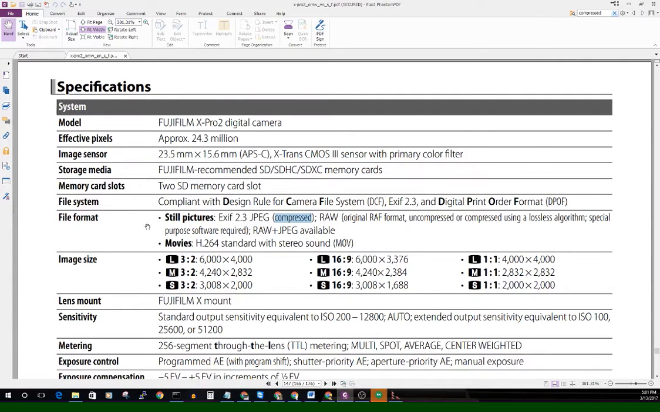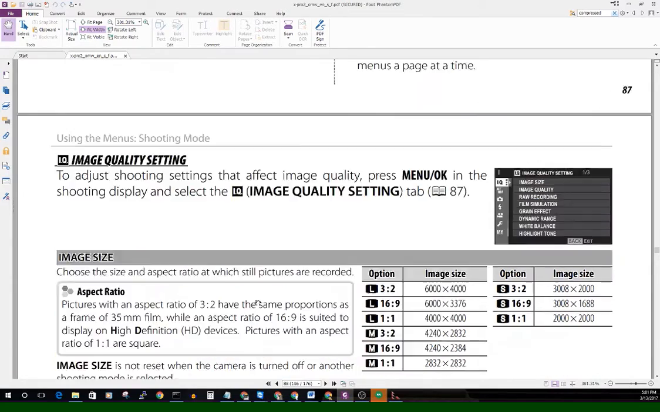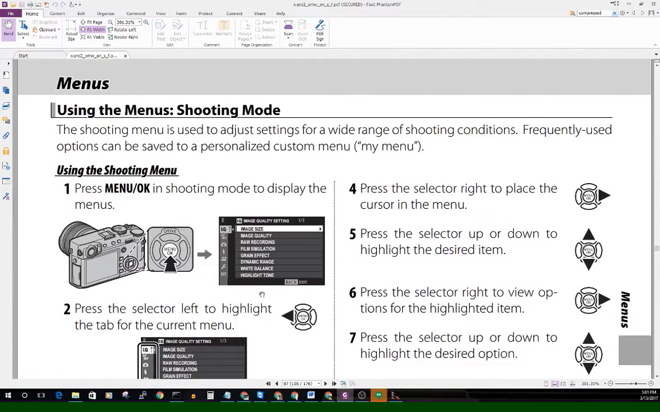Okay. And under file format, we have RAW original RAF format, uncompressed or compressed using a lossless algorithm. Again, special purpose software required. So not all software is going to be able to open up these lossless compressed files. We're going to get into that in a little bit here. That's all that the manual has to say on this lossless compressed algorithm.